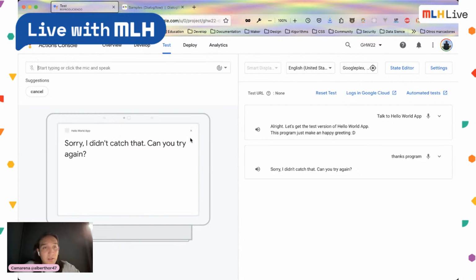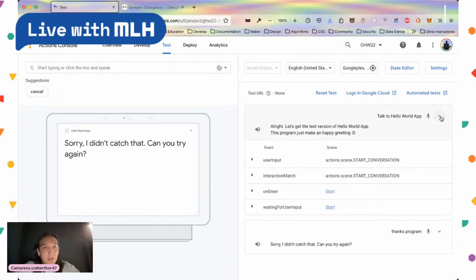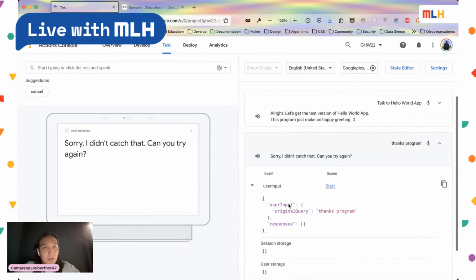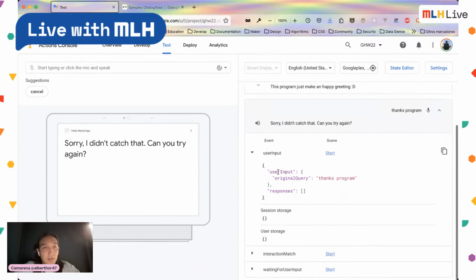As you see, one thing I didn't mention is that on this part we can debug our model. So here, thanks program input. What happened? The user input is treated as... okay. It was exactly as we were thinking.